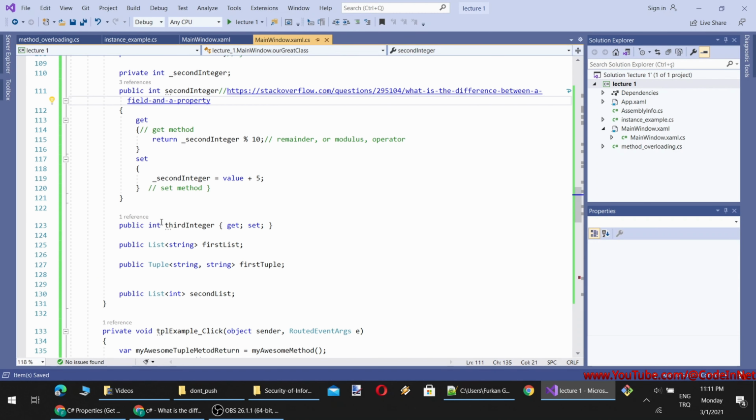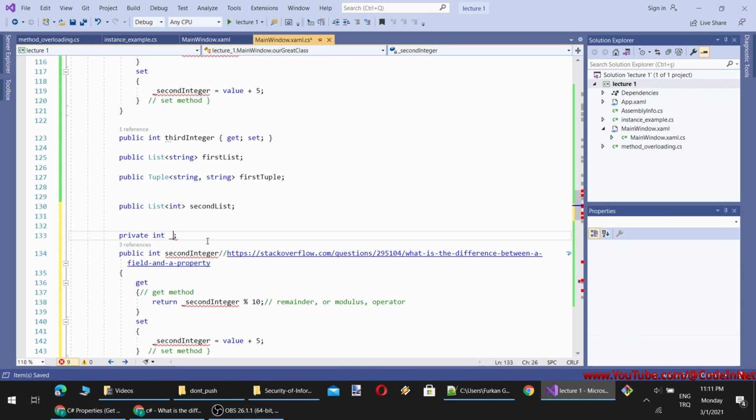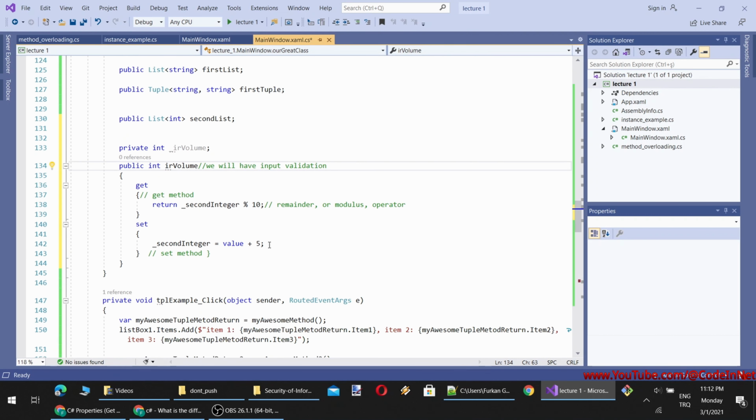So it says that with properties we can have value checking. What does that mean? Let me show you. Let's assume that you have a volume control of an application, named volume. A volume can be between 0 and 100, right? So what we are going to do is, we will do like this.